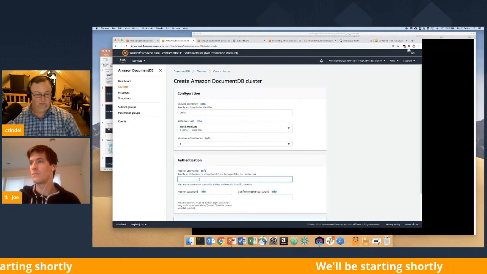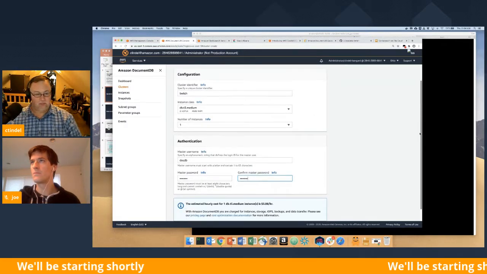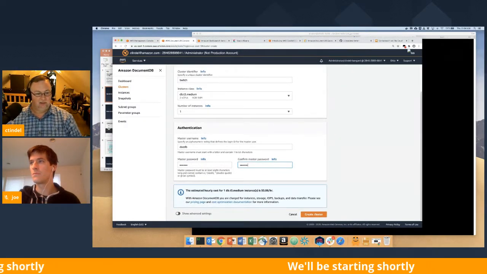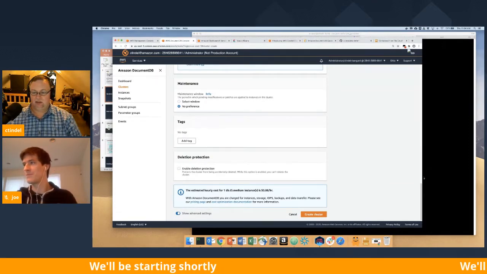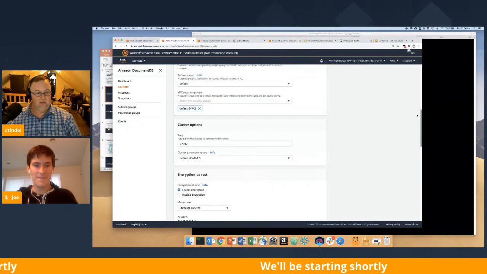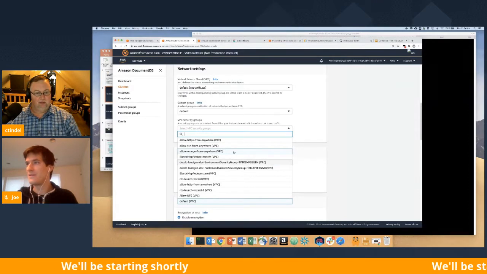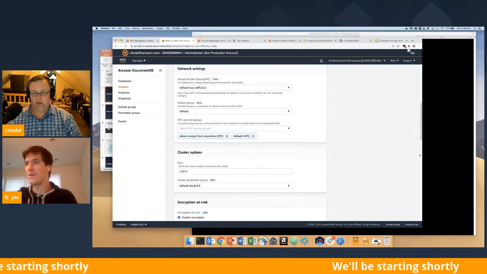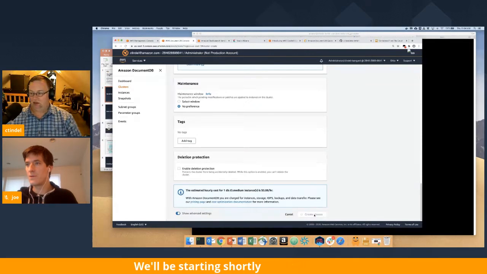I'm going to be very creative with my usernames and passwords. Password is literally password. And click open some advanced settings. I don't need to enable deletion protection because I'm for sure going to want to delete this when it's over. And I need to open up the MongoDB port 27017. So I have a security group for that. All right. So I'm going to kick off that cluster creation.